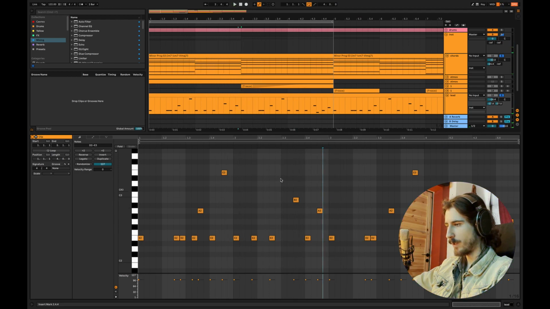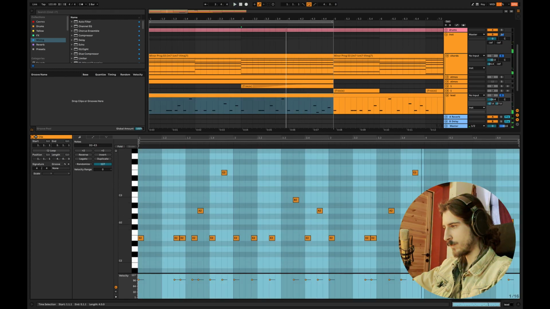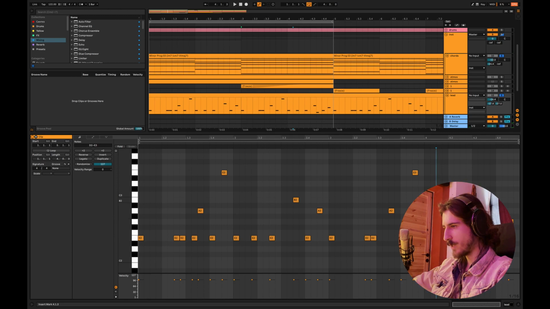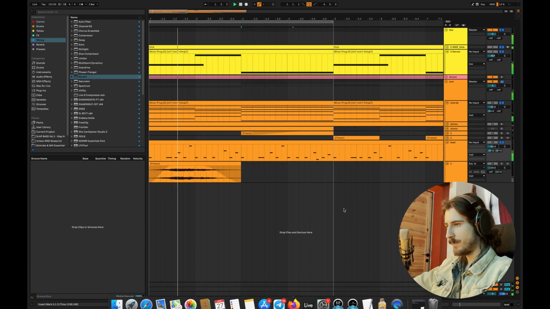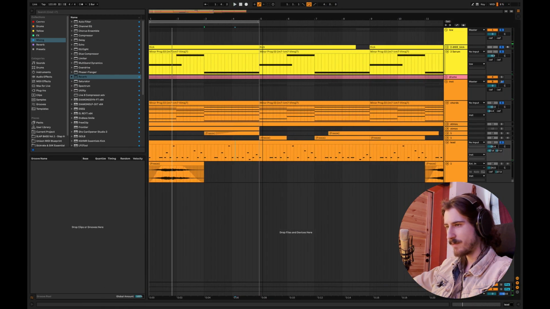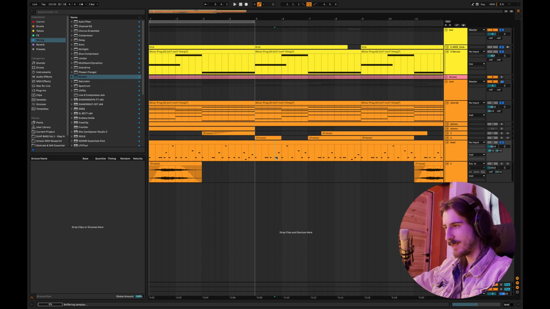This one doesn't really work here. Maybe we can try maybe B here. Yeah, I think that works well. I've just kind of copied the melody. Yeah, pretty much it's the same melody.